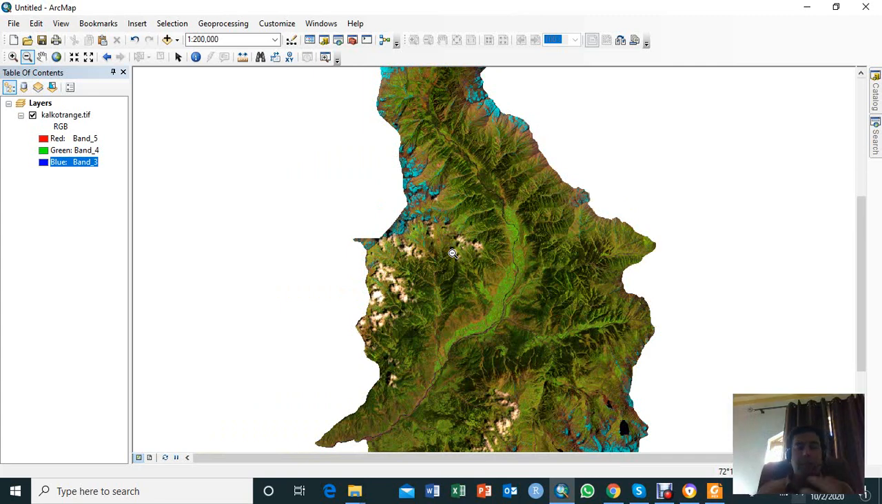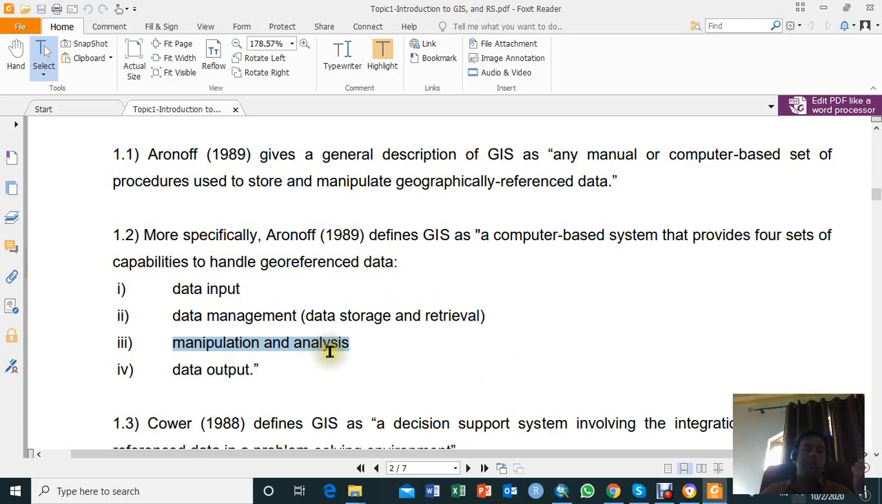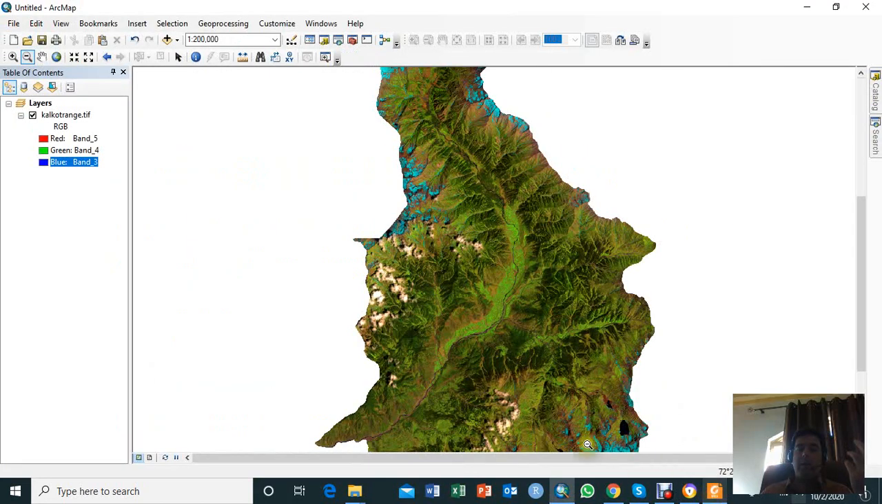and then you will have the information on how much area, in hectares or square kilometers or in percentage, is present in the entire Dirkistan. So that can be a kind of data manipulation and analysis. And finally, it will give you the data output. When you classify this data, you will have a map of the entire scene. So that can be something like the data output.